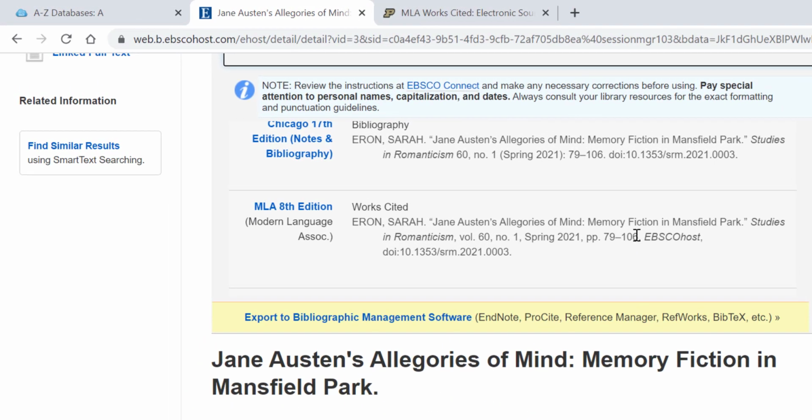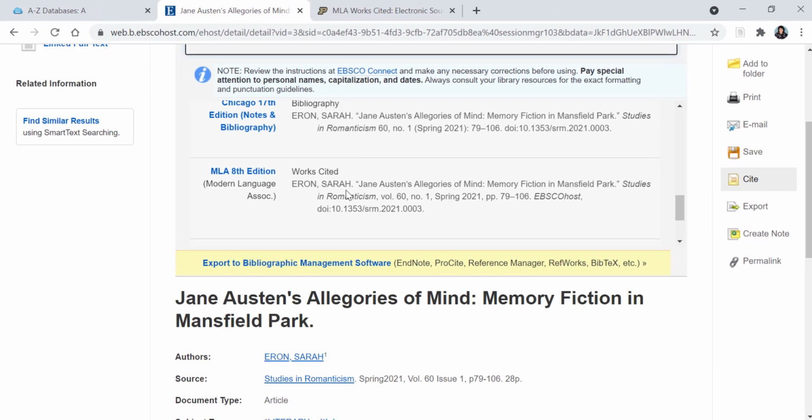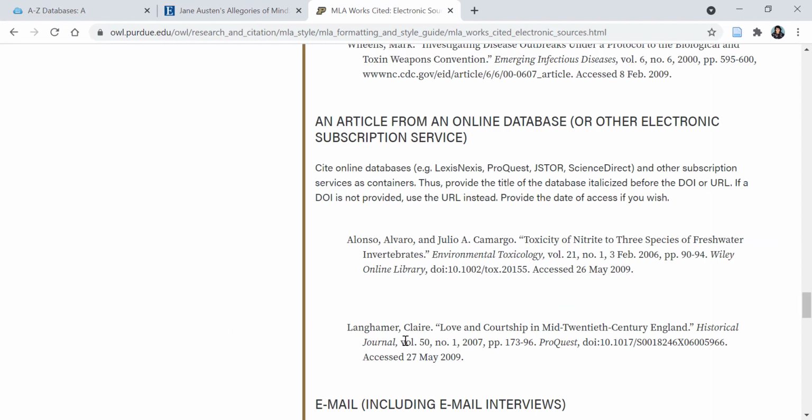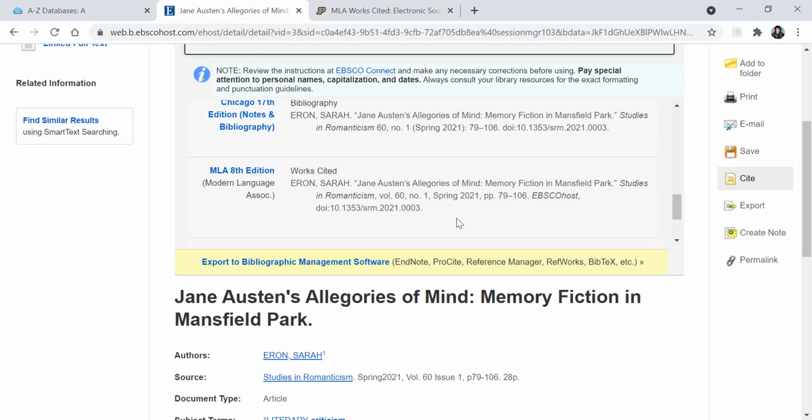Please check this against an official source such as the Purdue OWL before blindly copying and pasting it into your works cited page. For example, you'll notice the author's name is listed in all capital letters. But when I look at the Purdue OWL, I'll notice the author's name is not supposed to be listed in all capital letters. You are responsible for making sure this is accurate before copying and pasting it into your works cited page.